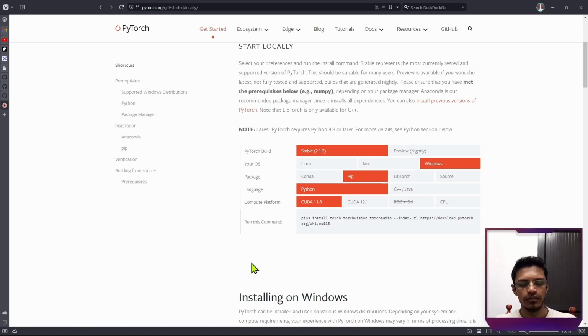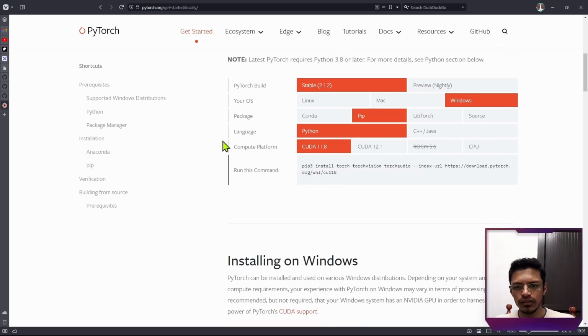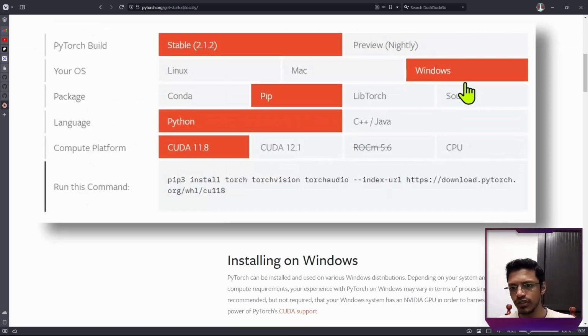Now, in case you do not see any of these red selected boxes, then you may have to select it by pressing on the options. So as you can see, I can change it to preview, or I can select this table. So I am using Windows. I'm going to select Windows. I am using the pip installer. So this is what I'm going to do. The language is Python, and then for the compute platform, I'm going to select the 11.8 version.